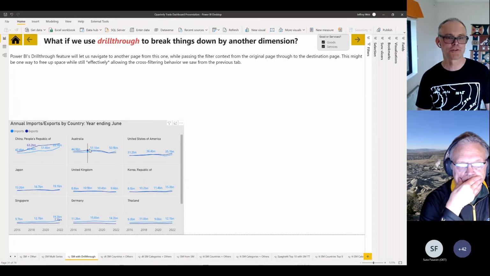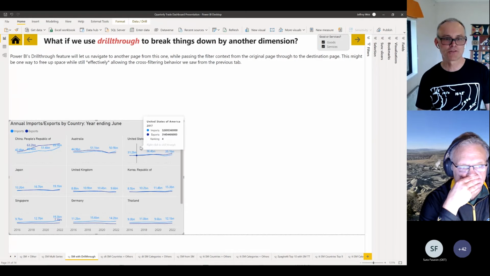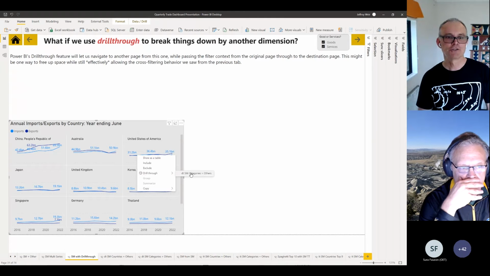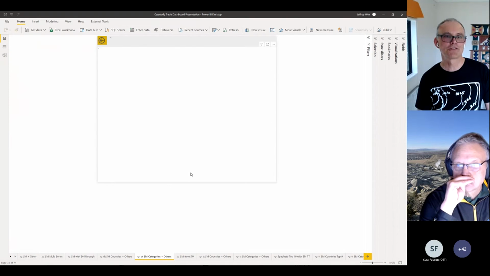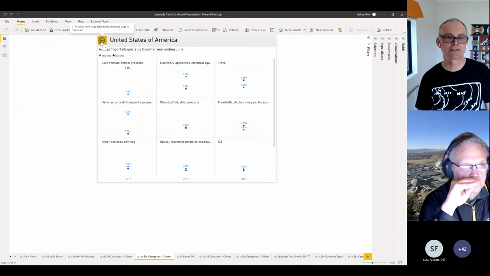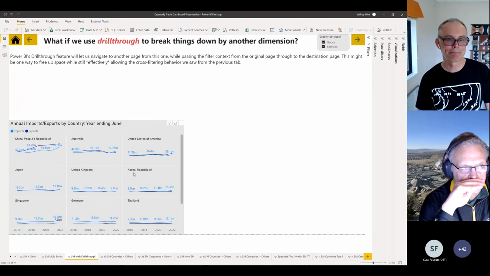So we could use drill through, for instance. So we've got United States here. We could set up a drill through page. Oops, it didn't work. Let me just try that again. Drill through. And we could drill through to look at a view of categories. So we're looking from the United States. We're going, okay, great. Oh, did not work. That's because I've got something selected in the other visual. Apologies for that.